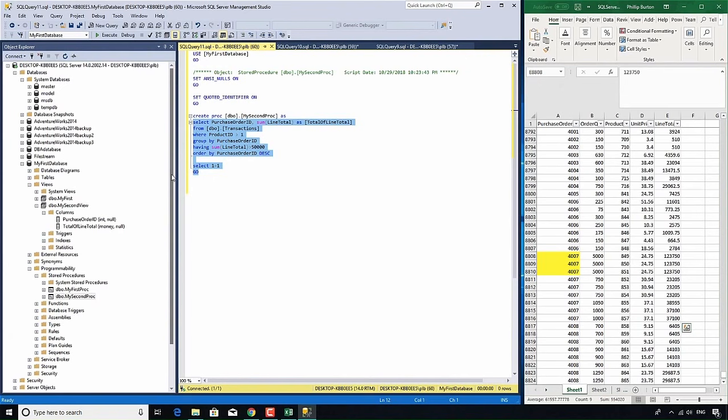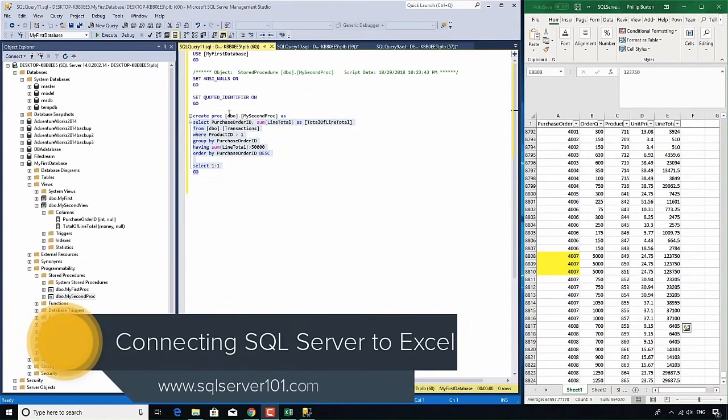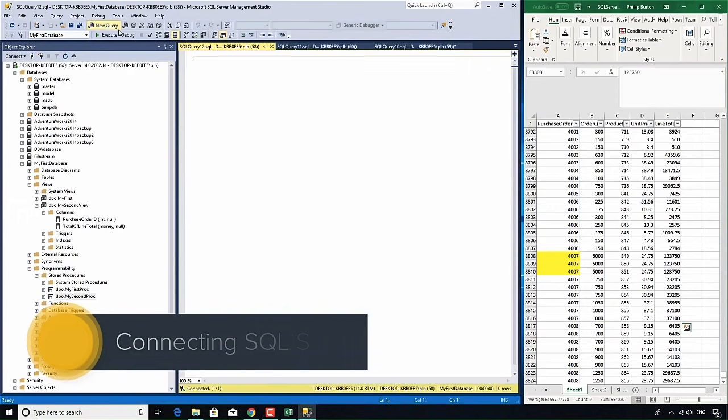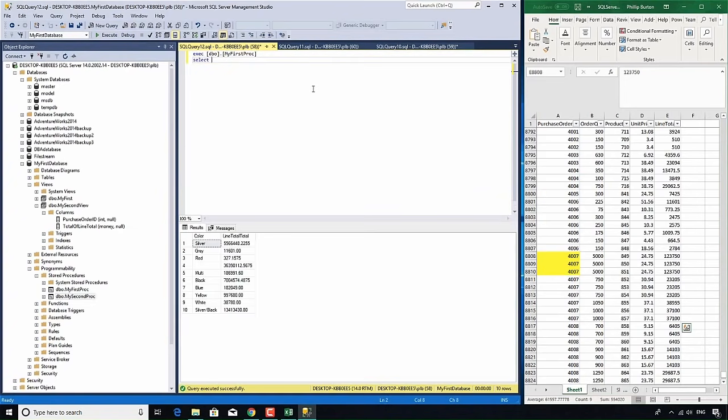So 2 ways to encapsulate this, either in views or in procedures. Now let's end this section by exporting the results of a procedure. So let's say this my first procedure and the results of a view into Excel.